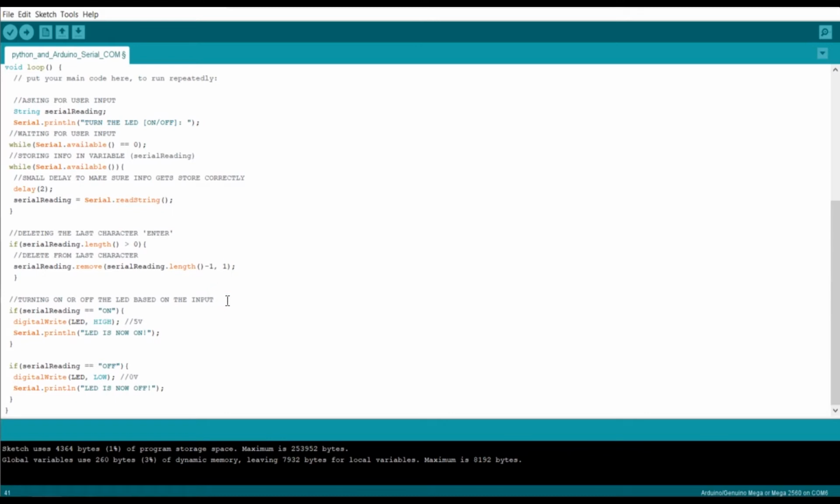Okay, so now in the third and final section, we're going to be executing the output based on the user input. And in this case, we're going to have two options. Either the serial reading is equal to on, and then we write a high, which sets a voltage output signal on pin number 5 in this case, or the LED pin that you have selected, and that is going to turn on our LED.